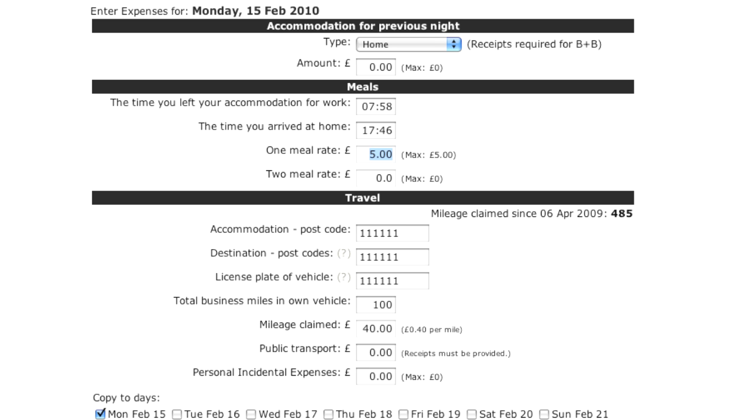Your subsistence allowance will be automatically calculated based on the times you have entered. Should you work less than 5 hours, your subsistence entitlement is 0. You are eligible to claim £5 should you work between 5 and 10 hours a day, and should you work more than 10 hours, you can claim £10.